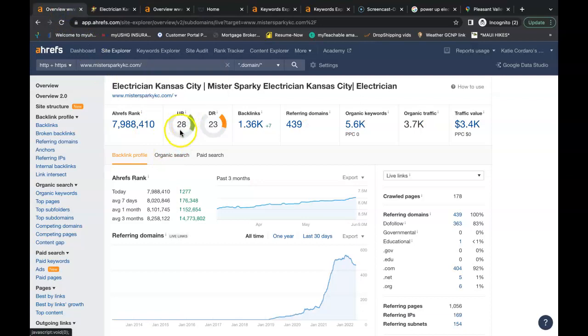So they have a URL rating of 28, the power, and a domain rating of 23, the trust factor. They have over 3,700 people coming onto their website each month. They're being found for 5,600 keywords. They have 439 referring domains, giving them a total of 1,360 backlinks.